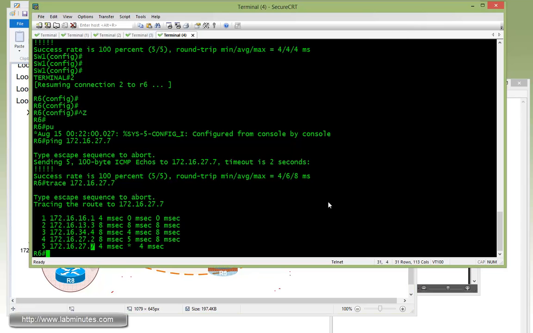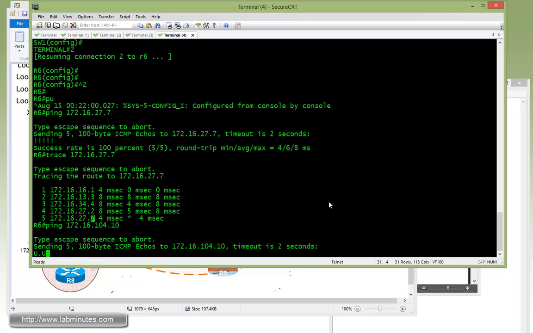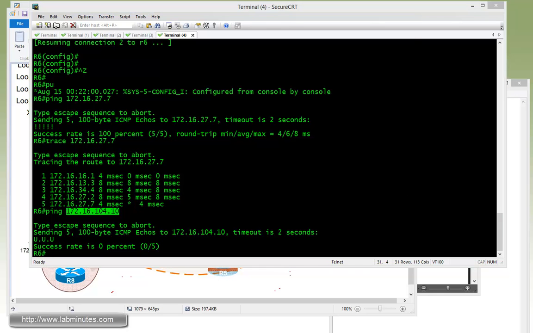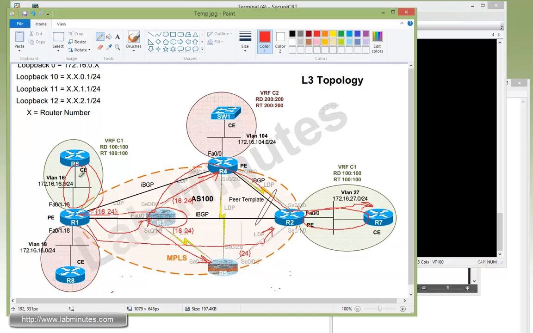But if you're trying to ping from C1 to C2, which is R6, to, let's say, switch 1, 104.10, you can see that it's not pingable. In fact, it's receiving an ICMP unreachable for the packet because there's no such route to this particular prefix in that particular VRF routing table. So we have successfully tested connectivity between the two remote sites within the same VRF, but not crossing the VRF.